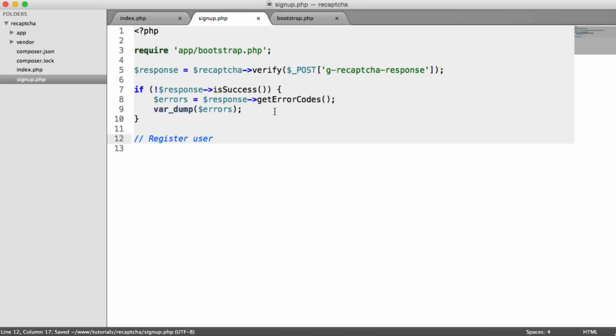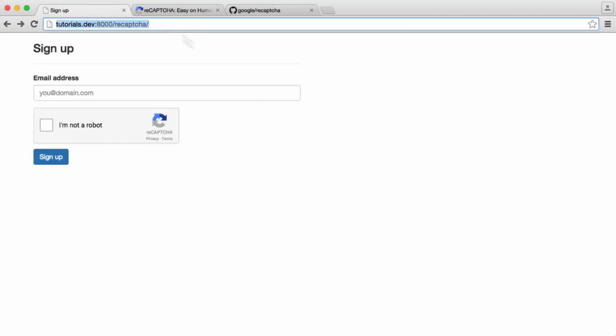So in our case, then what's going to happen is if we do fail it, or if something goes horribly wrong, someone doesn't fill it out, we're going to just var dump the errors here. So let's go and try this out, see if it works. I'm not going to enter the email address. It's not really important. I'm going to hit sign up.